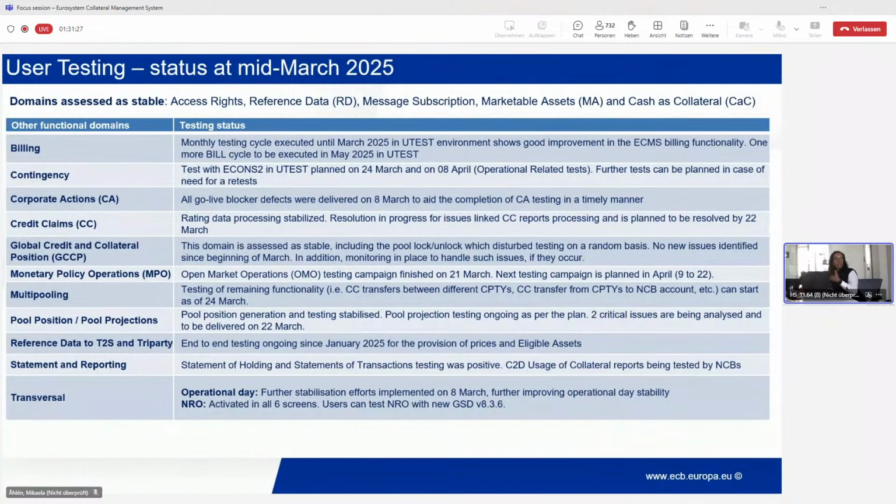Normal mode means the normal ECMS mode. And then you can also check if messages are being processed in the way you expect in the normal mode. So this is the objective of the test that we are going to do on the 24th of March for the ECONS. And we would do a similar test on the 8th of April.